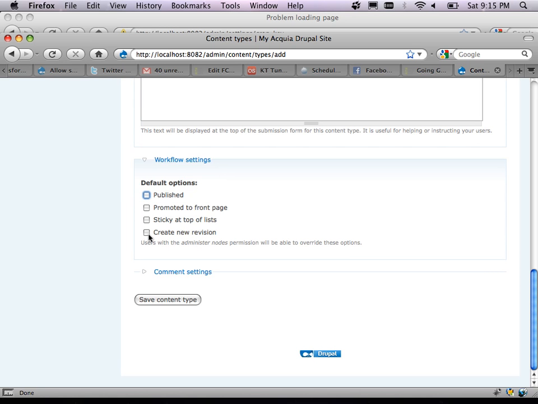Create new revision. If I want the ability to change things, I can track them over time. Job posting really shouldn't be changed, but other things could be. So you can go back in time. What was this post like a week ago? I can see that it got changed, and I can go look at it. So we're not really doing revisioning.